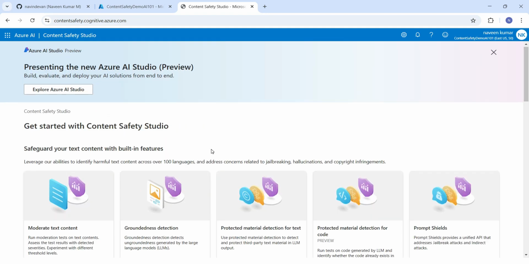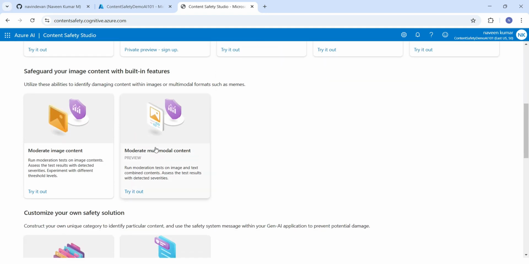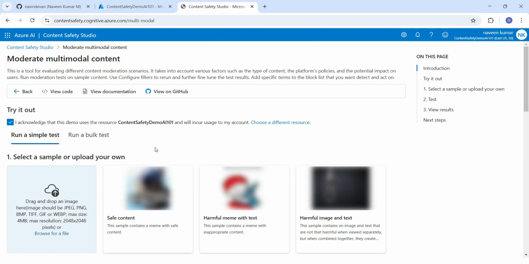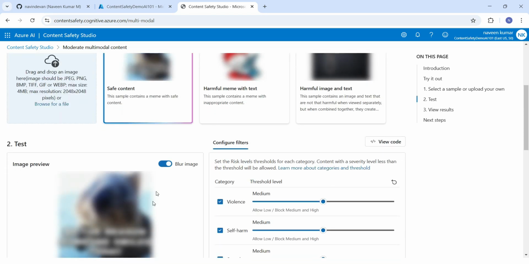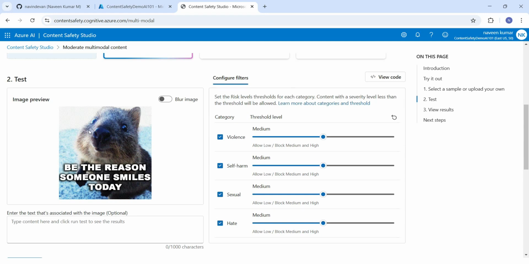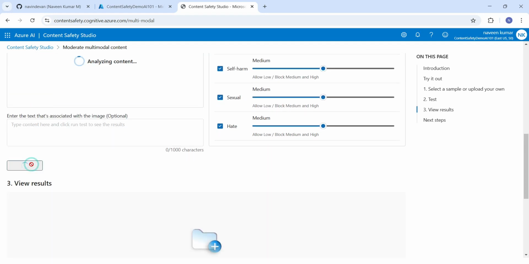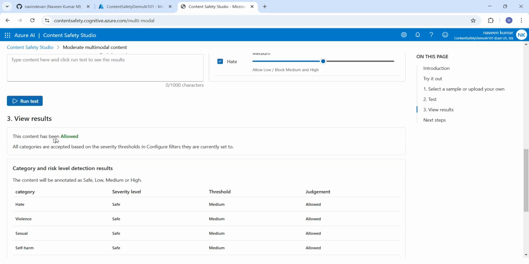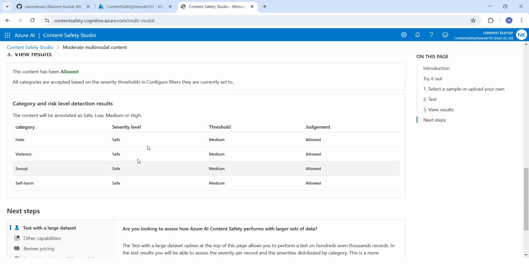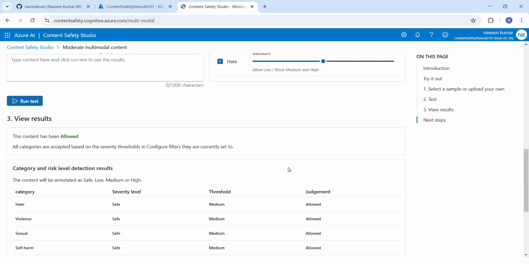The next one, the third one we are going to see, is multimodal content. Multimodal content is a mixture of text and image. The first example we'll see is a safe one. Here we can see the image with text. So let's run this, and this content is allowed. Similarly, the severity, judgment, everything will be the same.